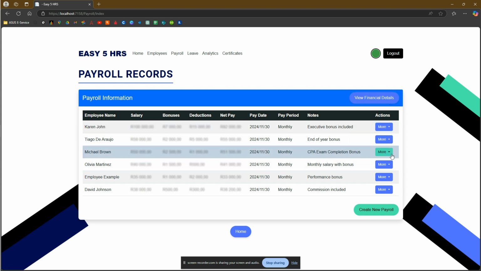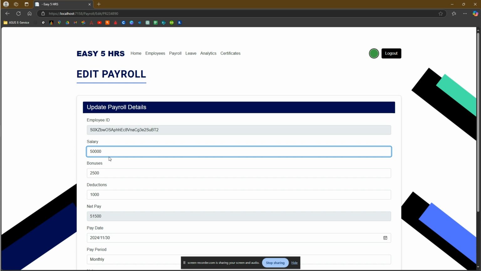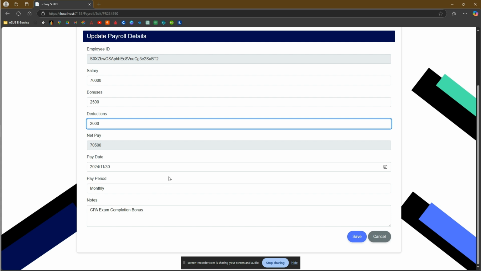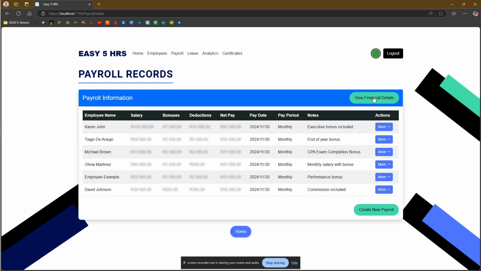So for, let's say, Michael Brown this time, we can edit Michael Brown's salary. Let's say he got an increase to 70,000 and the net pay will automatically do a calculation. We can say that the deductions are now 2,000 and again the net pay will update. We can save that and then it will be displayed in our payroll table. So if we view again, it is displayed in our payroll table correctly.